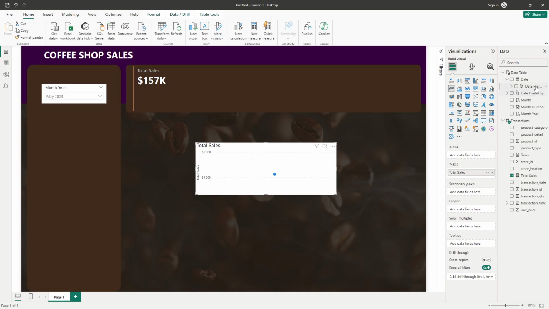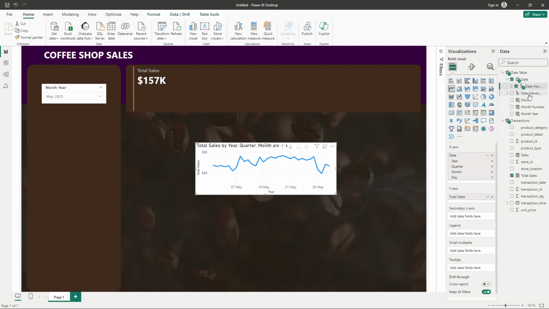So for me, I'll use this date hierarchy, the one I created from date. Just drag this and use it over here. You can use this also if you are not able to see it here and not able to create one. Don't drag the date, drag the hierarchy, and bring it over here.